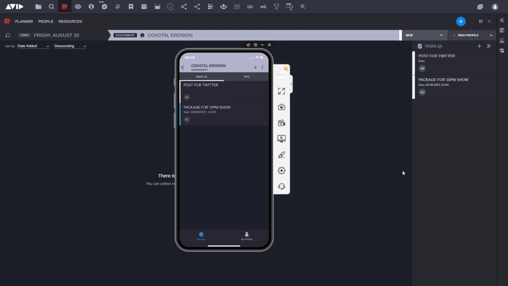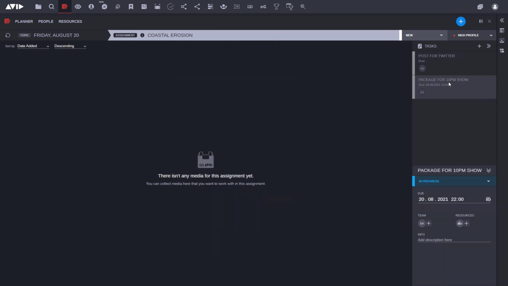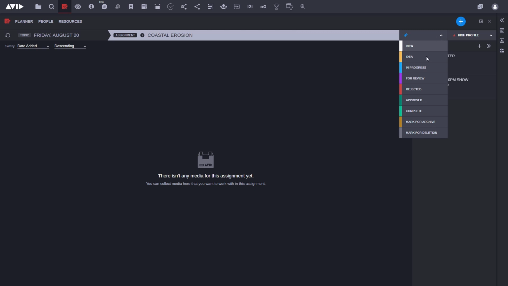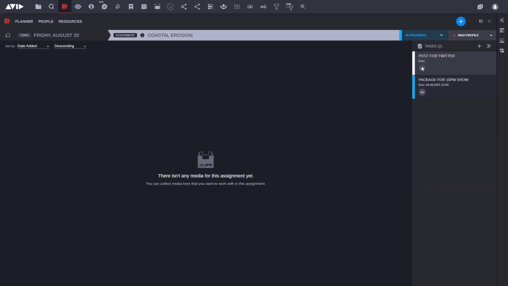If I now go into the task on the web app, you'll also see that this is updated as well. So let me come across here and go into that. And again, I can now see that this is in progress. So as the planner, I'm going to mark this overall assignment as in progress too, and that will change the color for the overall assignment as well. So this is how we can use MediaCentral Collaborate, whether I'm working on the web app or on the mobile app, to track the status and progress of overall assignments and of individual tasks within those assignments.